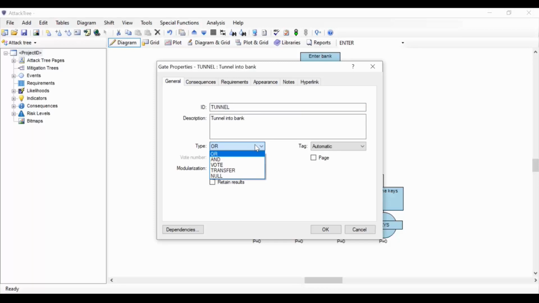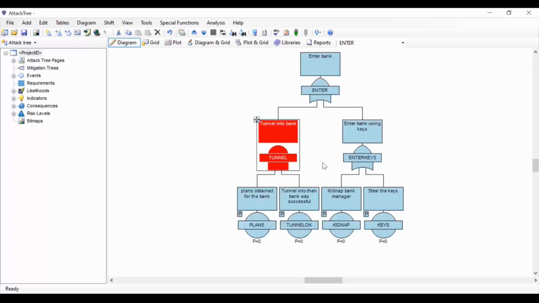By default, when events are added beneath the gate, it will select OR. But in this scenario, because we require both events to occur, we can change this to AND. Click OK, and you can see that the symbol has changed from OR symbology to an AND symbology.